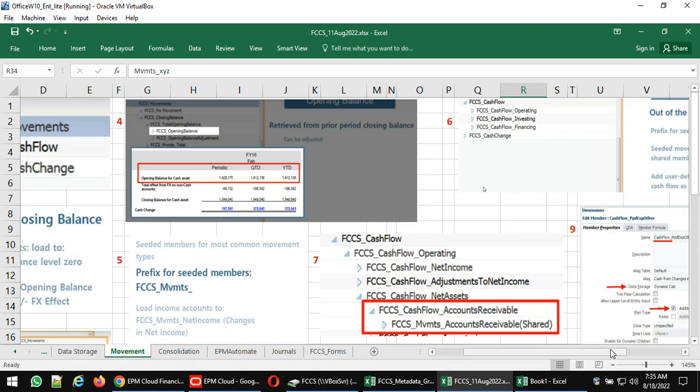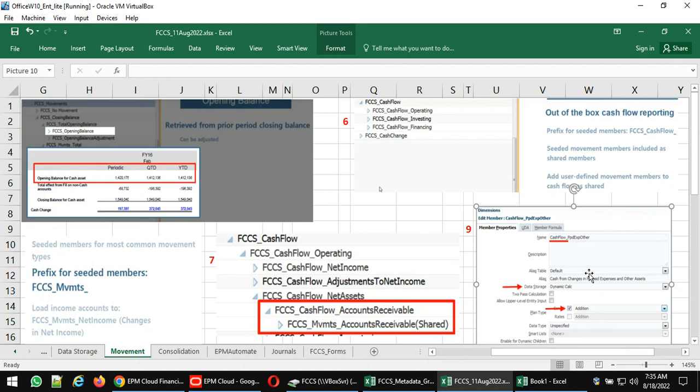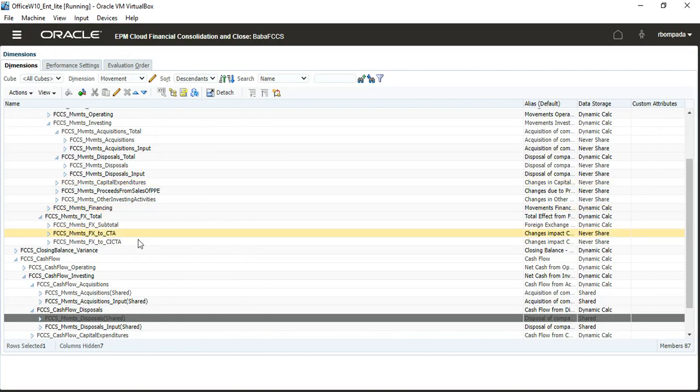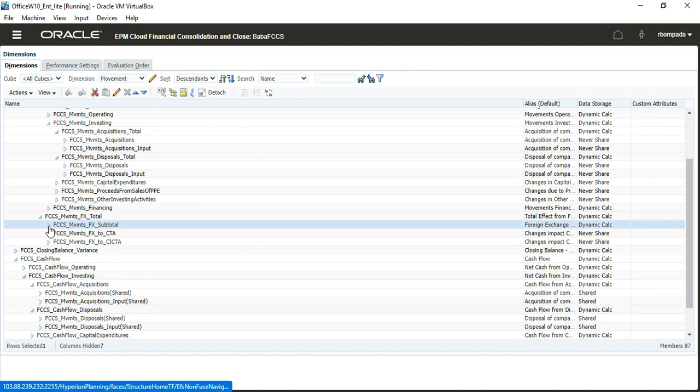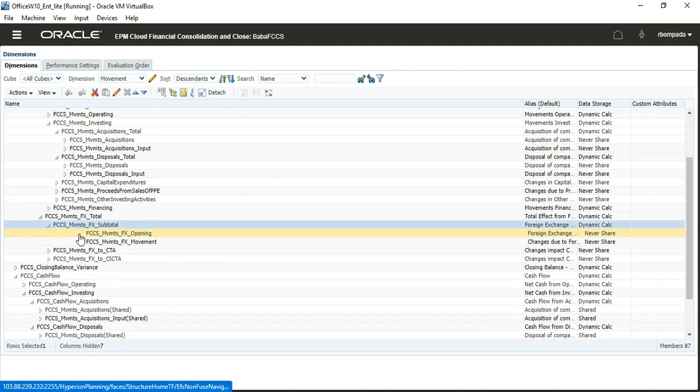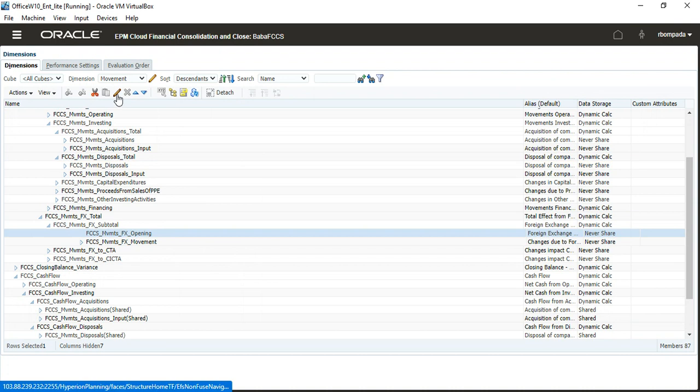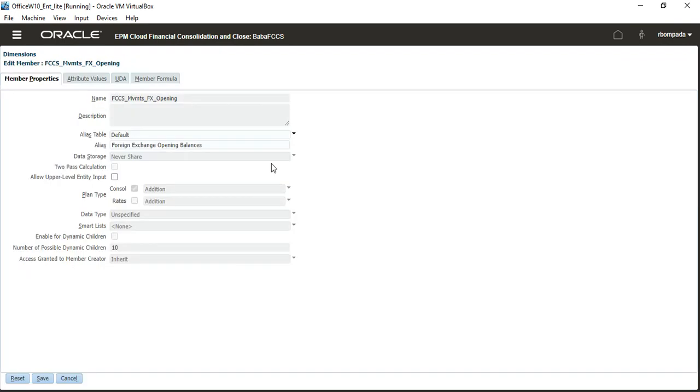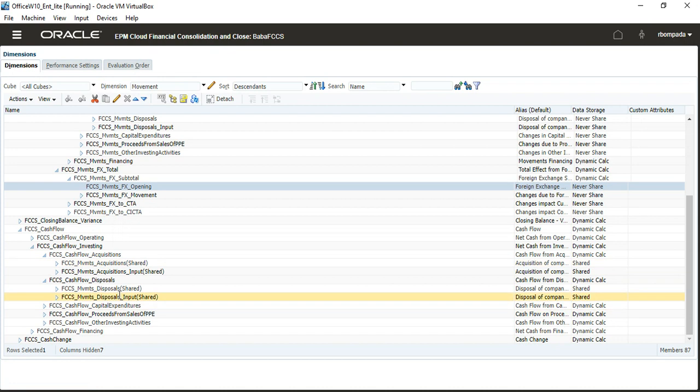So see, cash flow, can I change anything in cash flow? Come here, go to any item and then edit anything. See this, everything will be grayed out except alias, you cannot change anything. Okay, same thing, cancel.